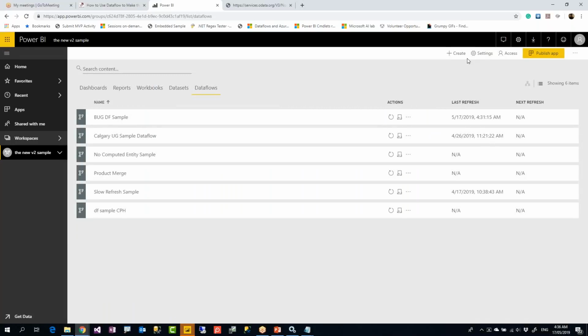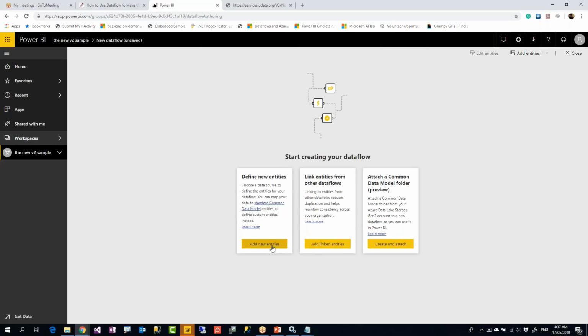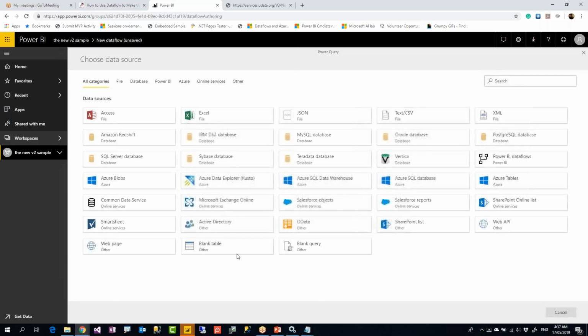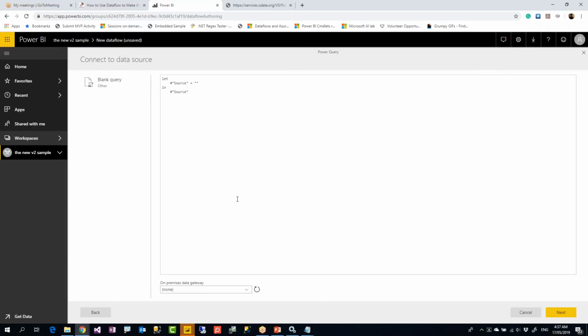Dataflow. Let's say I create a new one. Again, you can put it in an existing Dataflow or you can create a new one. One Dataflow can have multiple queries. I'll just do it in a new Dataflow. Okay, in this new Dataflow, this time I just use a blank query as a source.